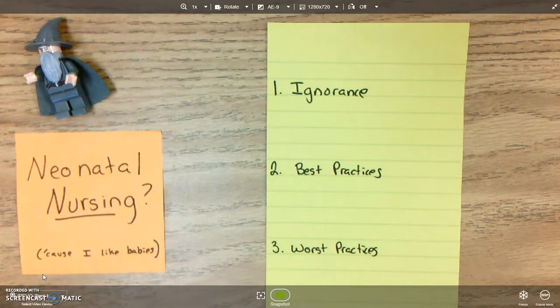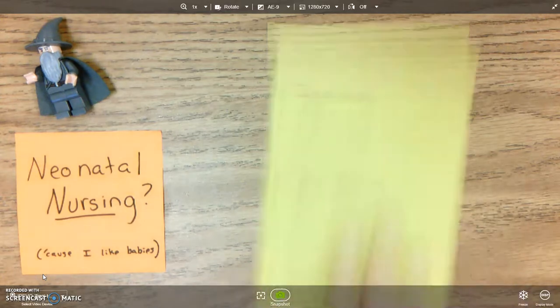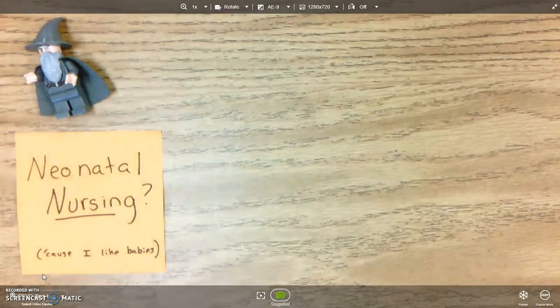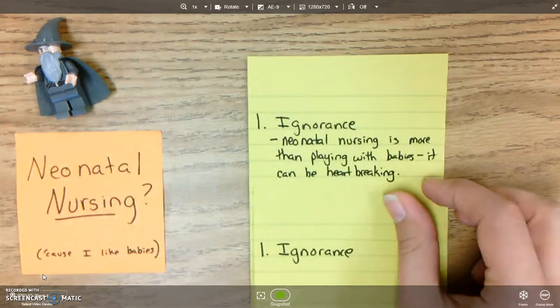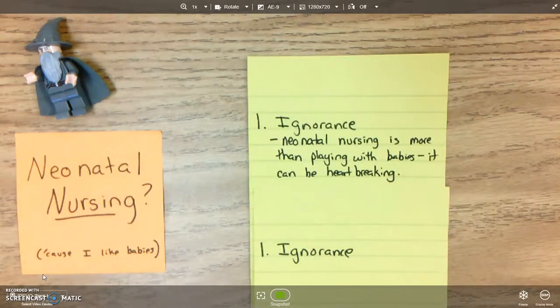So using your neonatal examples, I'm going to give you some topics here. If we're thinking about ignorance, a lot of outsiders think that neonatal nursing is just playing with babies all day. You get to deliver babies and play with babies, and babies are so sweet and so cute. Well, yes, but there is also a very dark side to neonatal nursing, because sometimes babies don't make it.